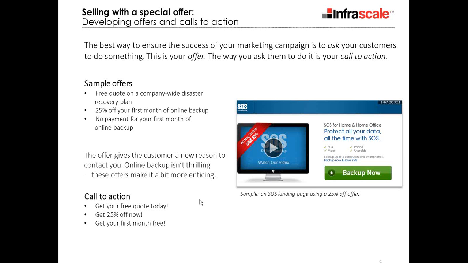A little more on that, some examples of CTAs, or calls to action. Firstly, get your free quote today, or get 25% off now, or get your first month free.